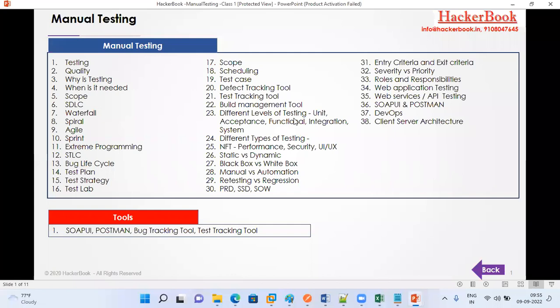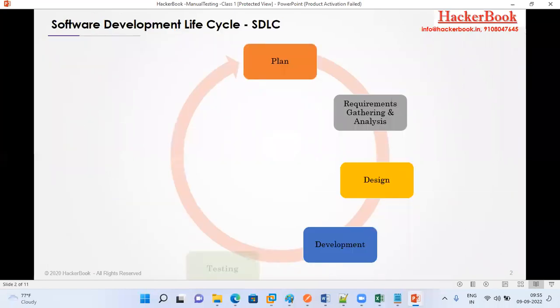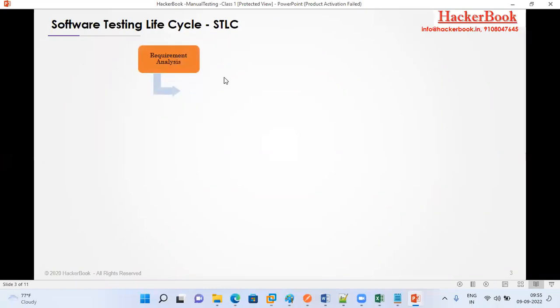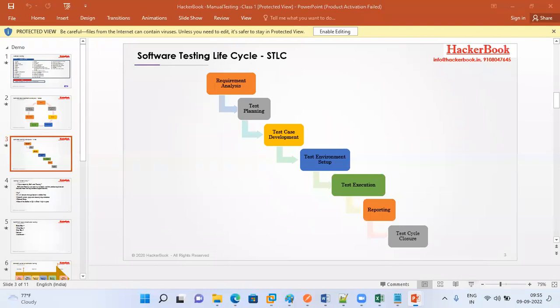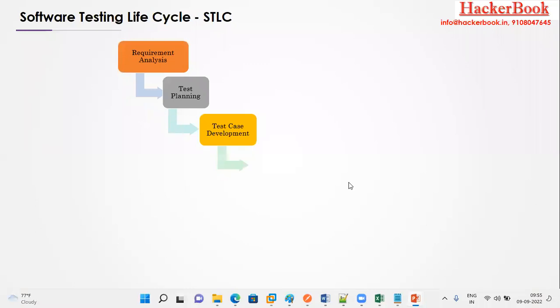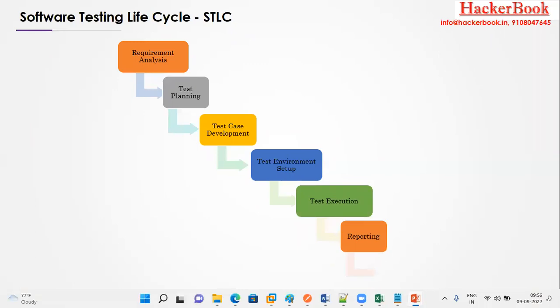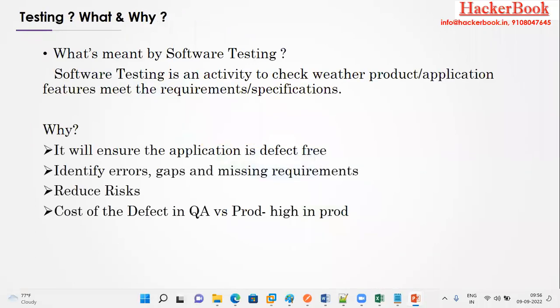Let us understand some of the definitions. Software development life cycle, software testing life cycle, we'll discuss in the next session. In today's session, we'll discuss the importance of quality, what is meant by software testing, what is meant by defect, what is meant by severity, and some examples of scenarios. How do you test the application? So what do you mean by software testing?